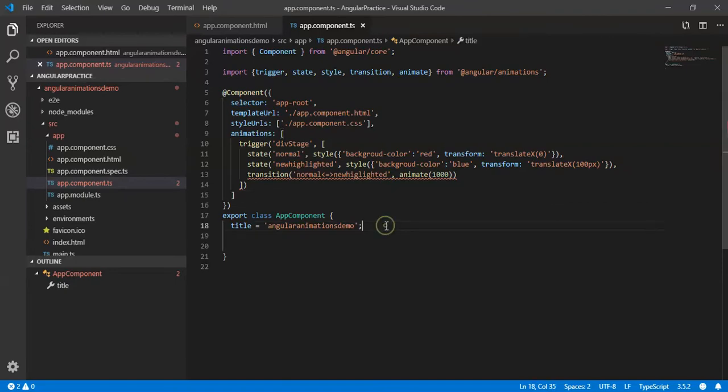Now what I am going to do is declare a variable, let's say state, and this state should be normal. So the two states which I have declared, normal and new highlighted, for that I am going to create an onAnimate method which we are calling on a button.